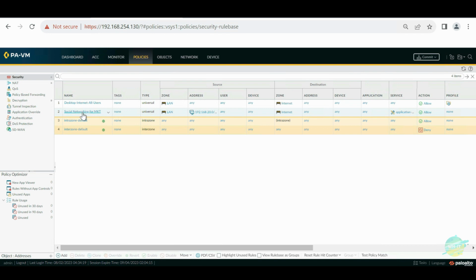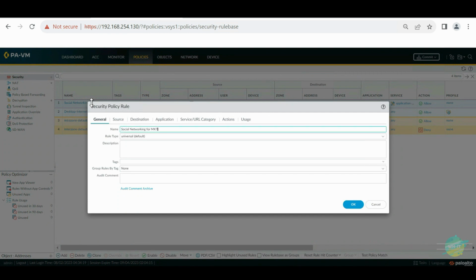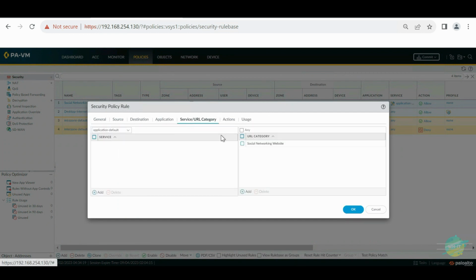Now you can see the policy has come under this desktop internal all users. So we need to move this policy to the top because we need to match that policy first, so that the social networking website is going to work for the people we want to have access. Now let's go to the service URL category again, and it's already selected, so it's going to match only those two.